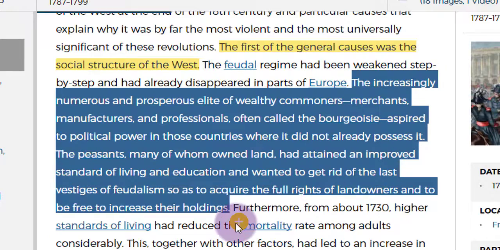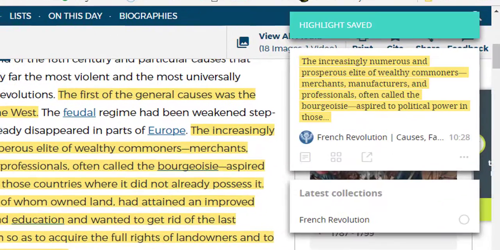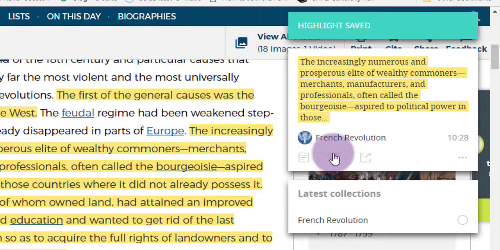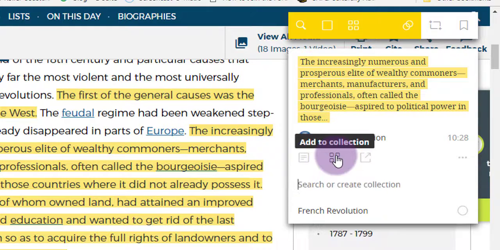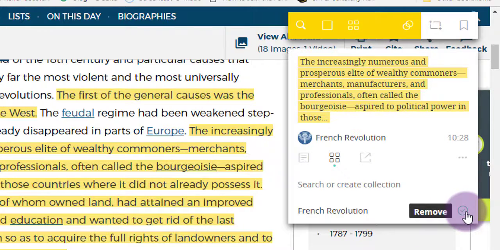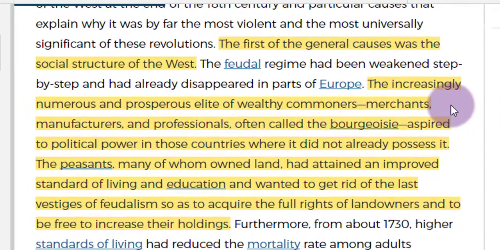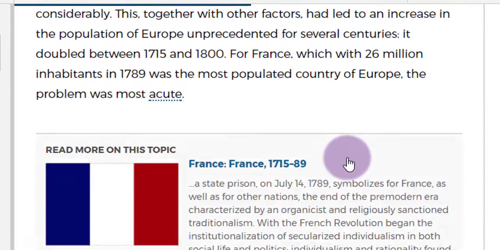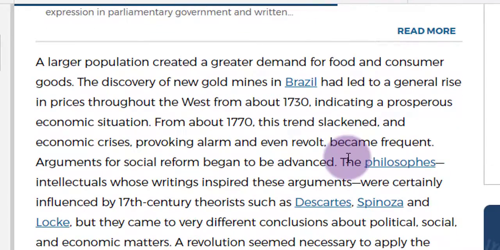And as soon as I click it, it's going to highlight yellow, and a new note card pops up on the side. I already have a French Revolution collection, so I'm going to click on Add to Collection, and then choose the little bubble next to French Revolution. And now it's added to that collection too. So let's go do something else. Let's find another piece of information on this page someplace. Scroll down just a little bit, and I find another note that I want to take.